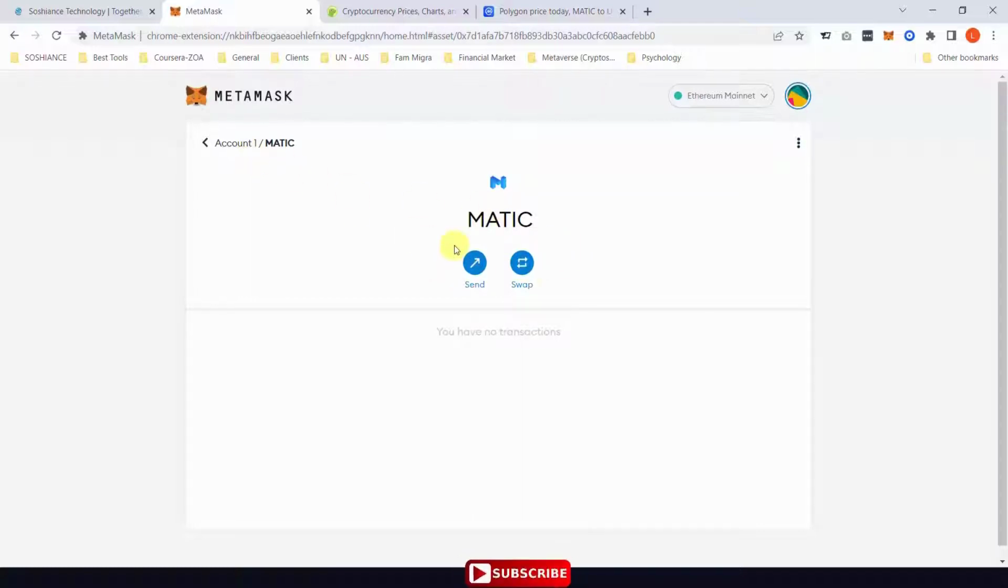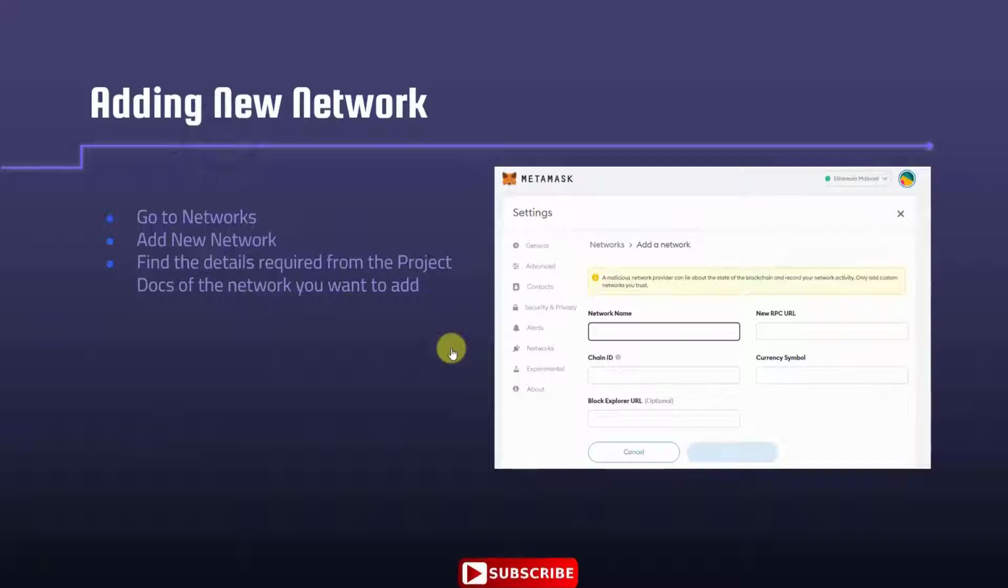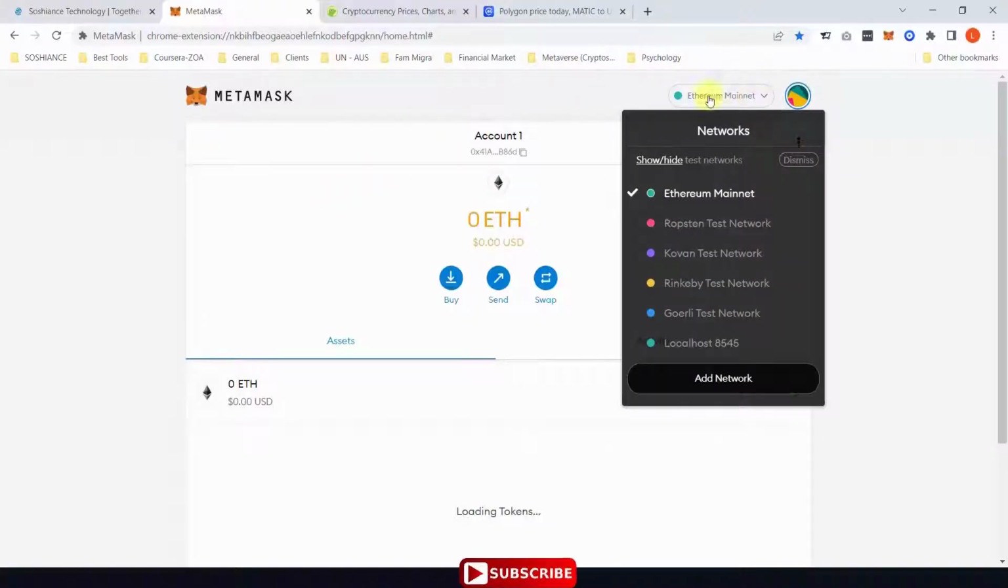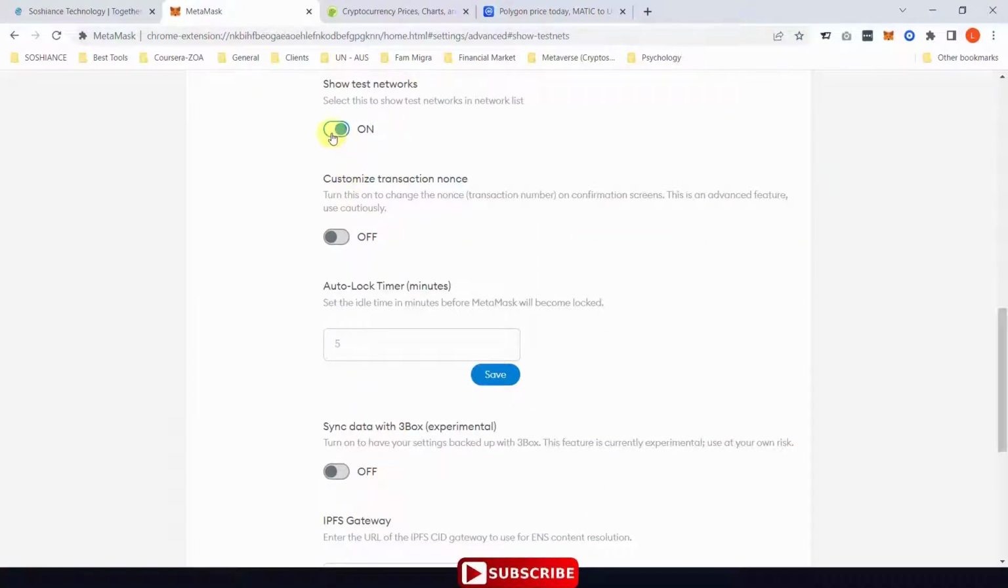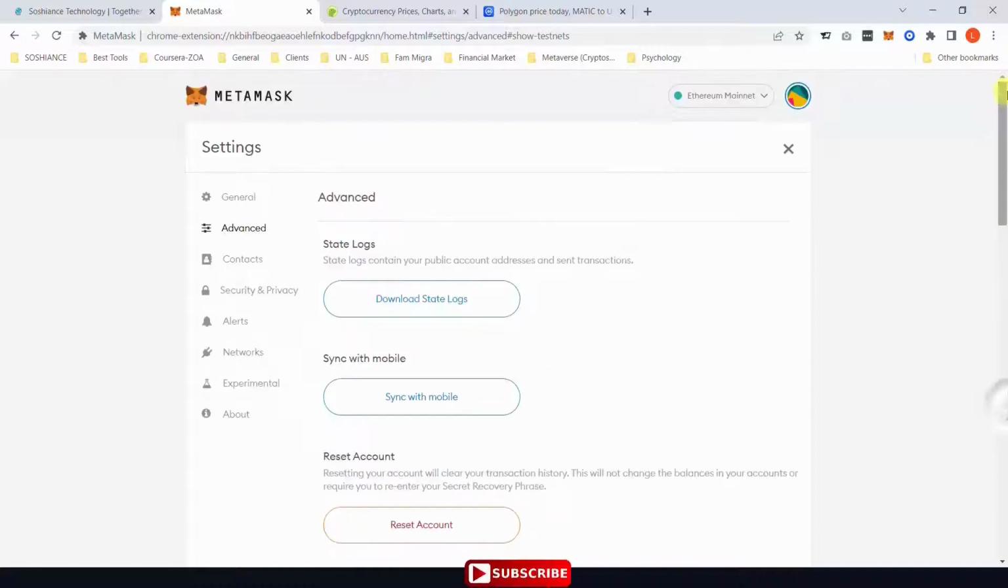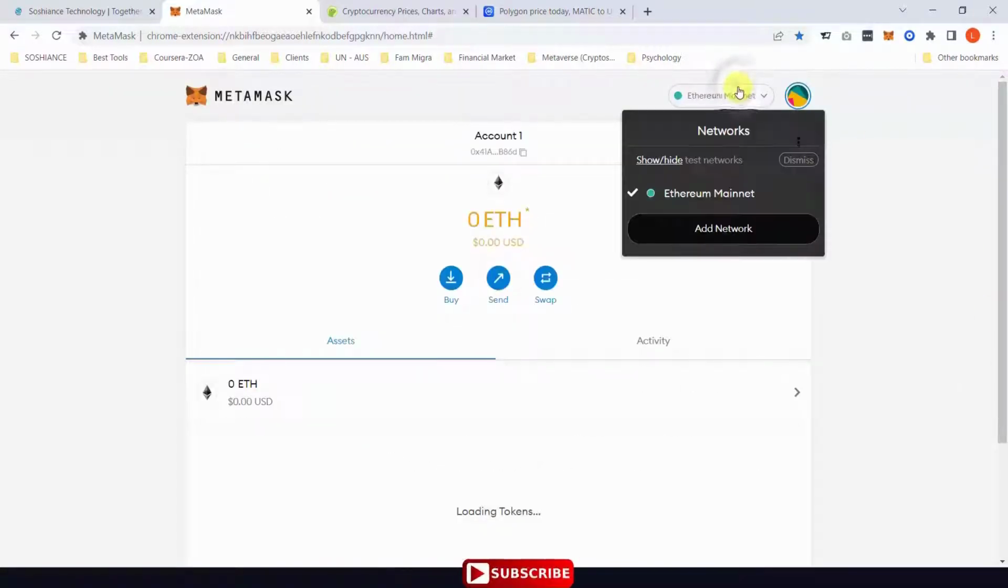Here we can send, we can swap. The next thing we need to do is add a new network. By default, we have only the Ethereum mainnet. So let me hide all the testnets here. Yeah, you can see by default we have only Ethereum mainnet. So we can add different kinds of networks like Polygon, like Binance Smart Chain, like Avalanche, or any other blockchains.